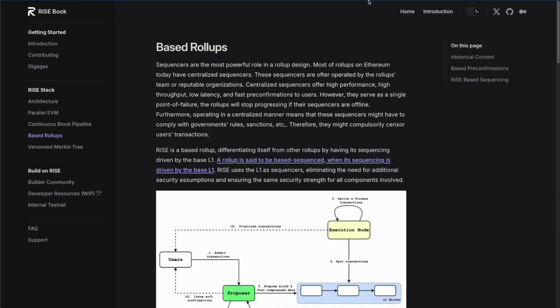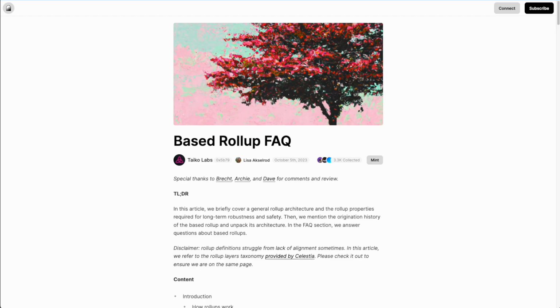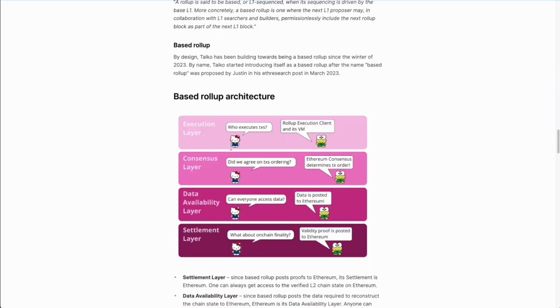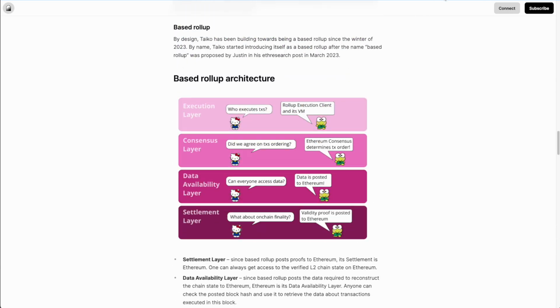So there are some articles out there. You can go to the Rise book here, up here, Rise book, and you can read through this article. It kind of explains it pretty well. You can do a Google search and you can come across Tycho's Mirror article, which is a little bit more in depth and talks a lot more about it as well. And then there are other articles around if you Google based rollups, okay?